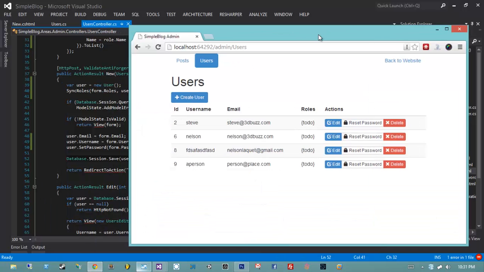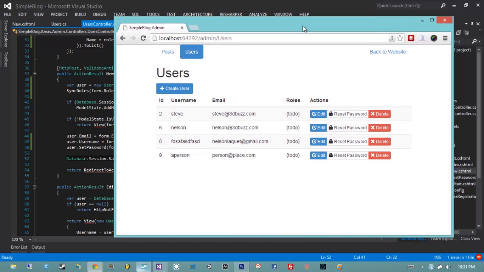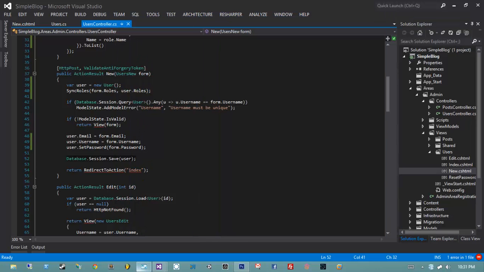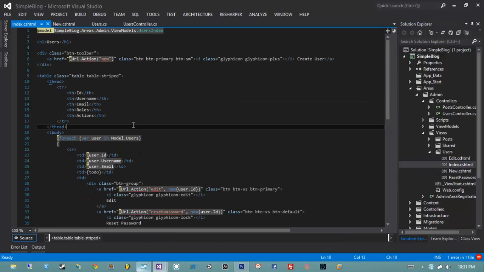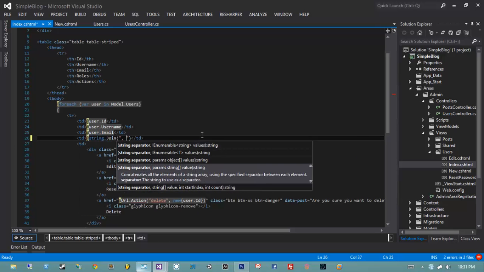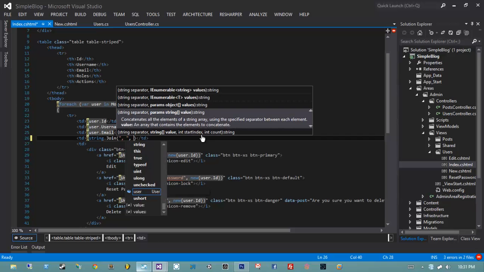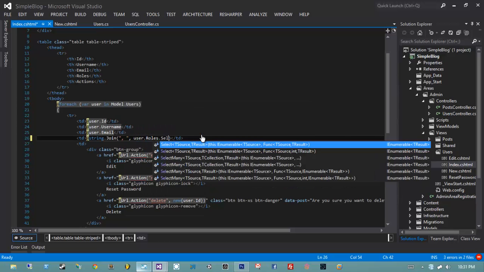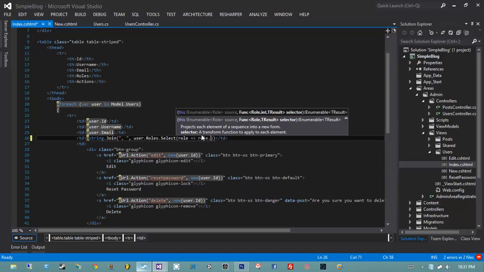Very nice. So the next thing I'm going to do before I implement the edit screen is I'm going to figure this out right here. I want to display all the roles right here. That's actually very easy to do. I'm going to go into my index page, and on my roles column, instead of to do, I'm going to replace that with string.join, comma, on user.roles.select, role goes into role.name.